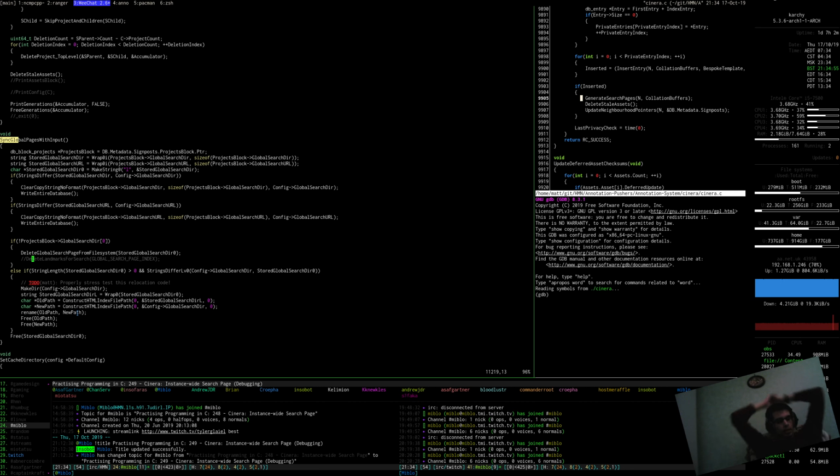We've got the case that we're talking about here is when the stored global search directory had no length, and the new one does have a length, basically.